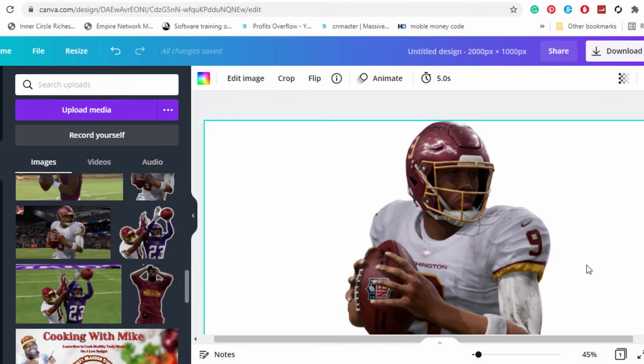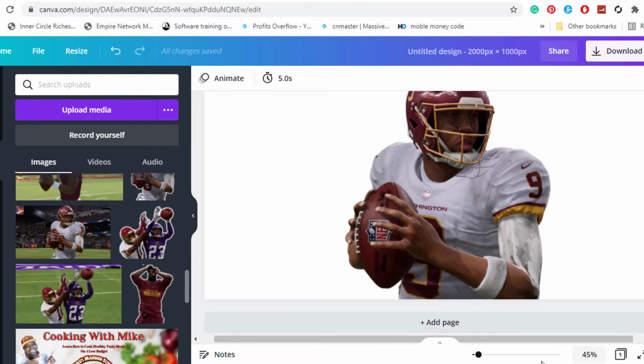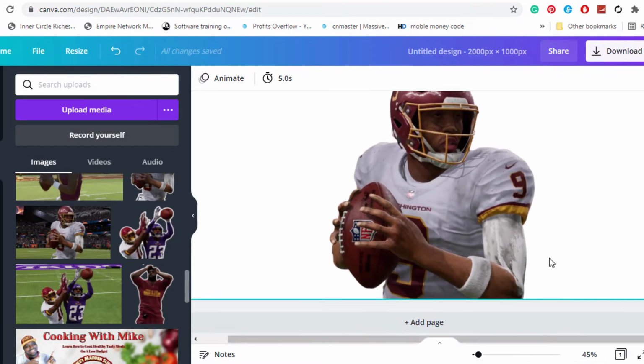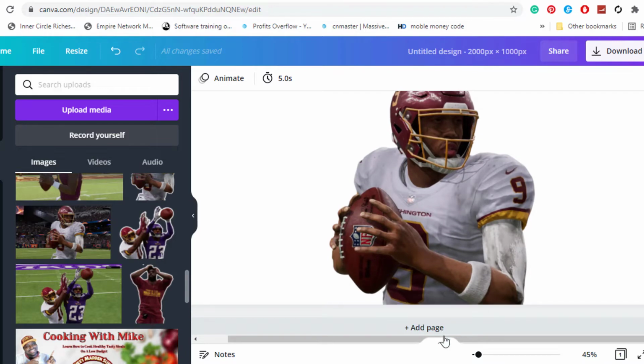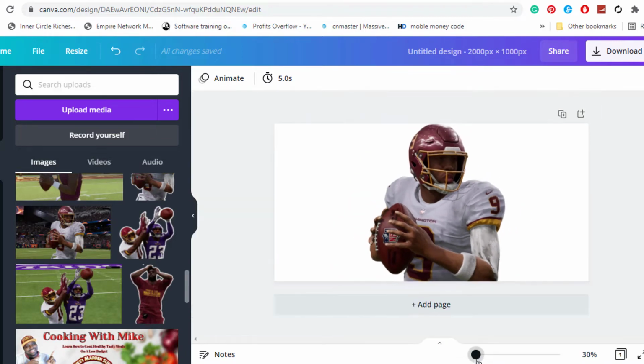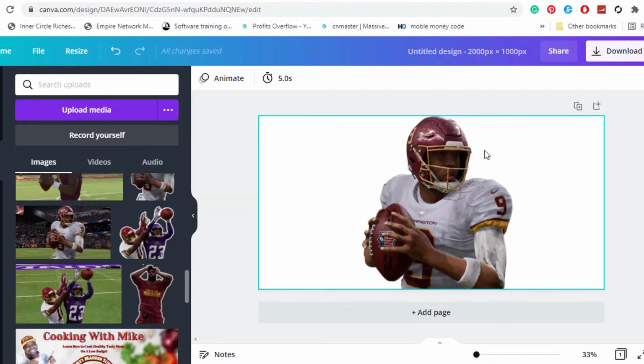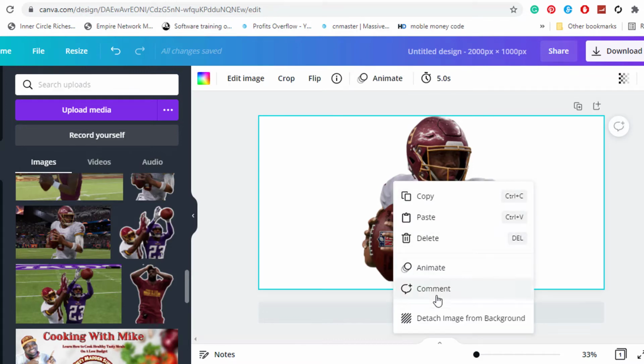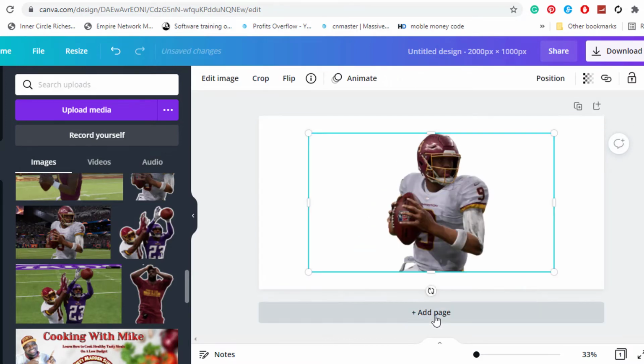So the next thing we want to do is cut down some of this extra space. As you can see right here, we have all this extra space, so we want to crop it down. And since this is not necessarily a Photoshop tool where you can just crop it down, we have to be a little creative. So the first thing that we're going to do is right click on the picture, and detach image from background.